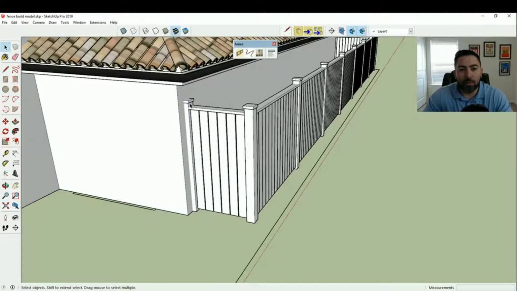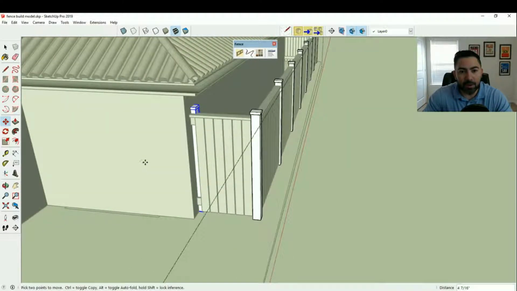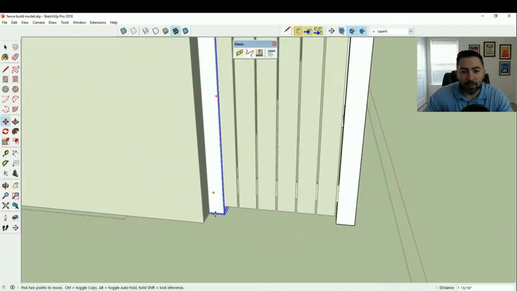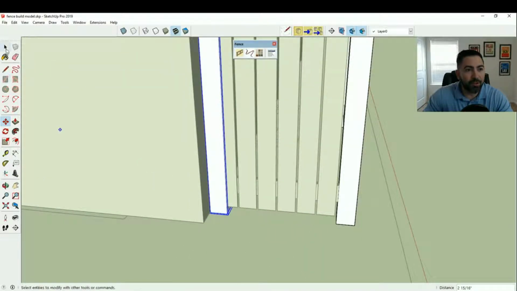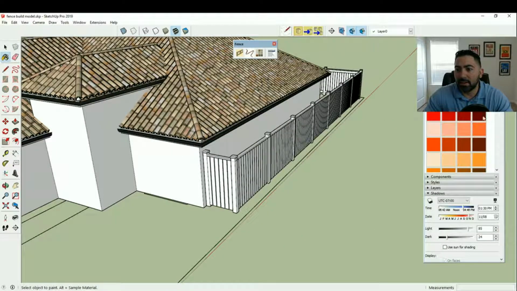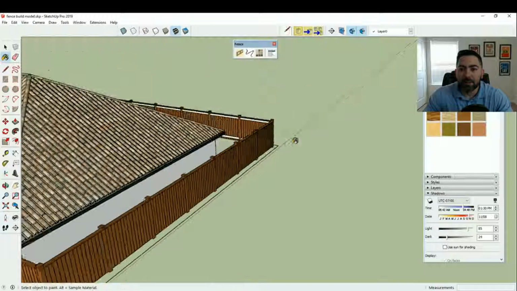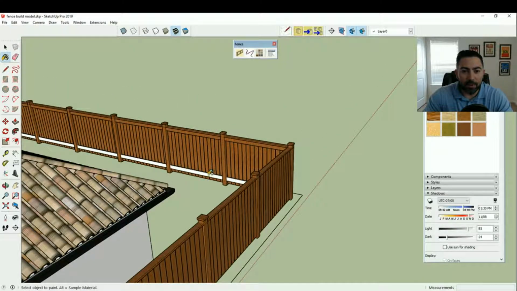And again, we can move some of these items if we want to, just to get them off the walls a little bit. Everything's in a group, so it makes it really easy to manipulate. And also we can add our materials. Let's say we're adding a wood material to it, you can just apply that to everything. So very easy to work with.